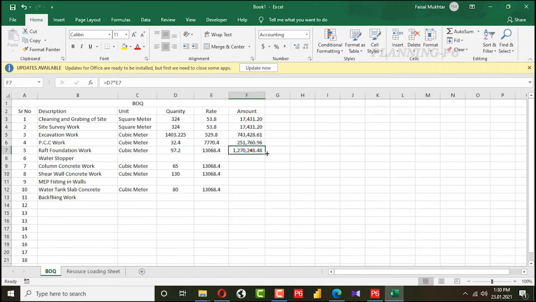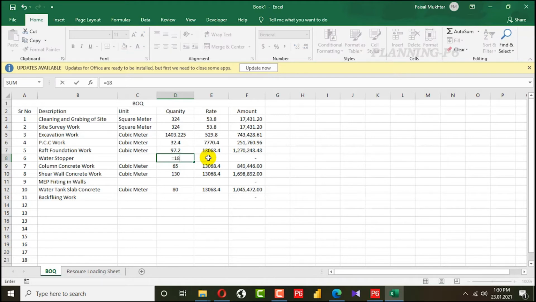Water stopper 18 into 4, 72. This one is 15 members. Backfilling, probably if excavation is 1403, backfilling will be 300, and the rate will be the same.